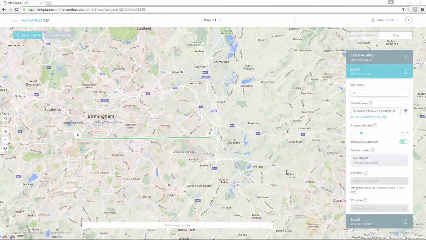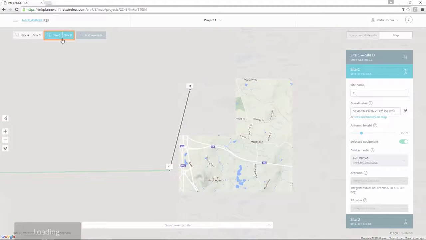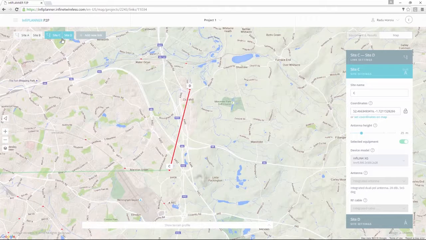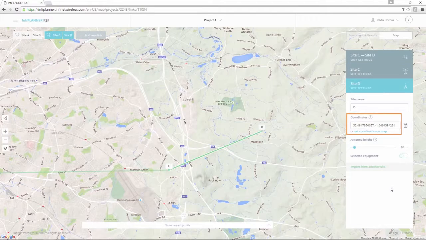If you need to design chain links for long-distance connections, you can do this simply by clicking on the Add New Link button after setting the coordinates for the first link. The next link will have the first site in the same location as the second site of the previous link, while the location of the second site of the new link can be set from the Site Settings panel as shown earlier.